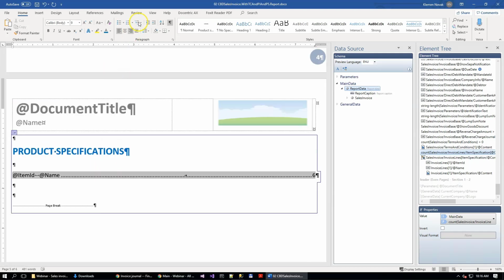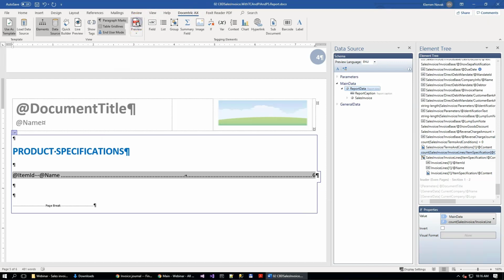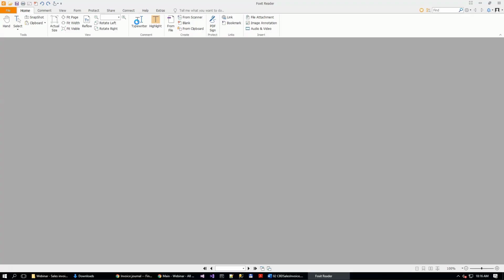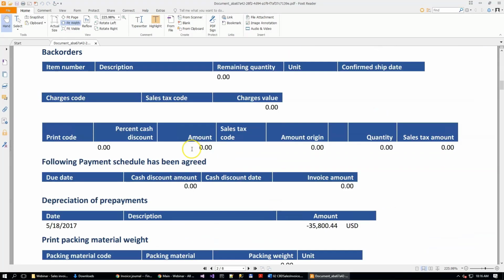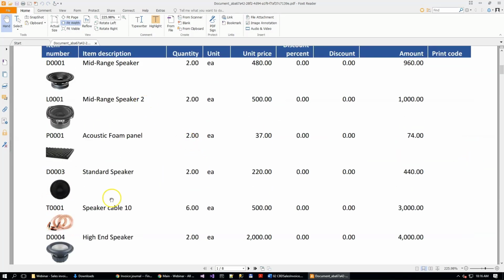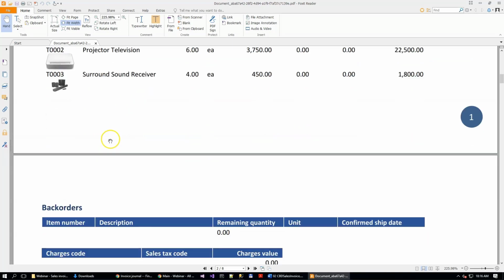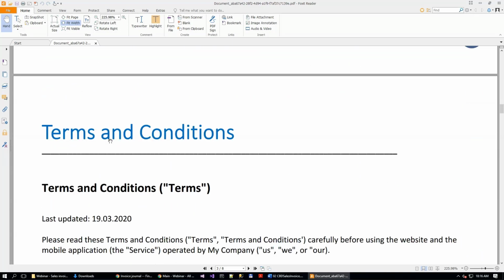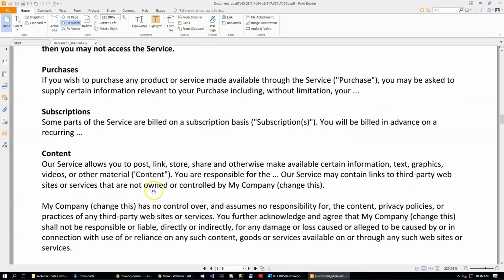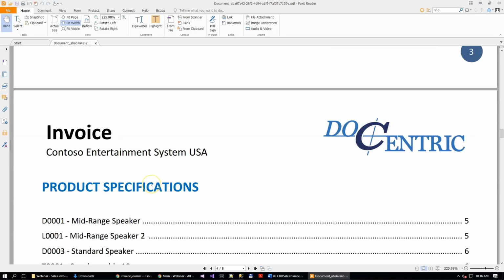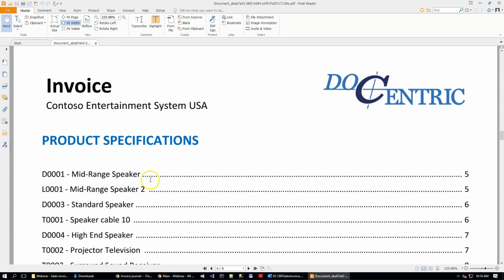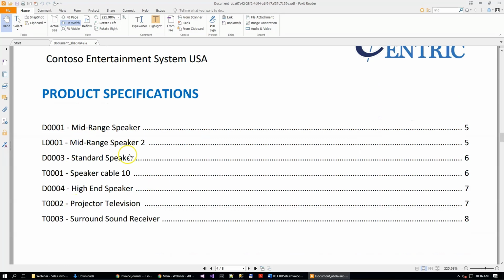Okay, let's see what we have done. Let's try this now. We will execute the preview function, and now we seem to have the product images, and we have nicely designed terms and conditions. And if we go down in the document, yeah, we also got the product specifications, the terms, the table of contents, and it's also clickable.